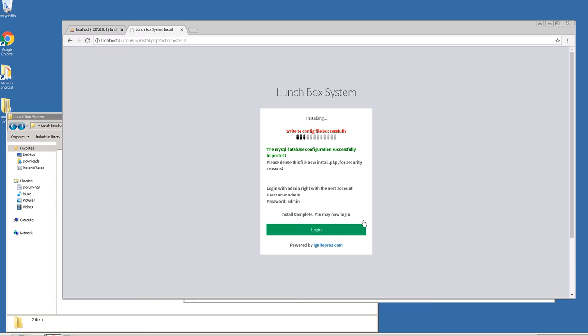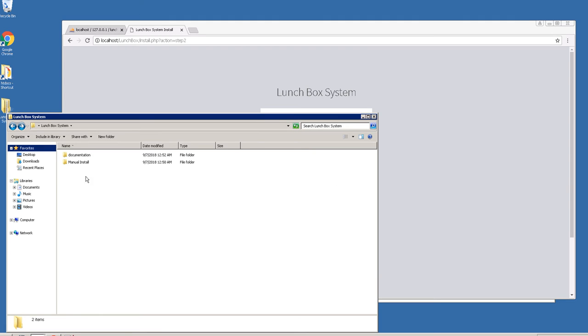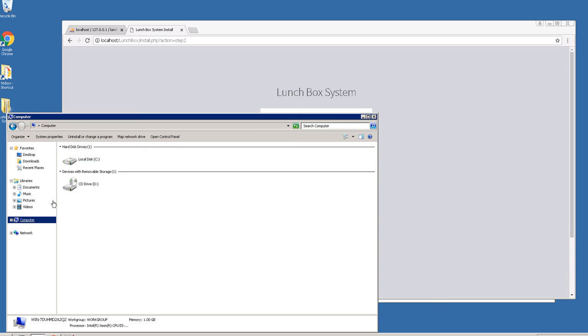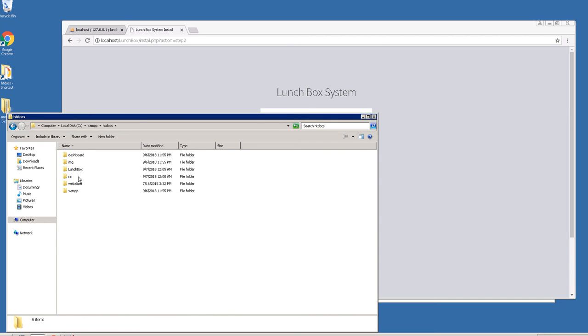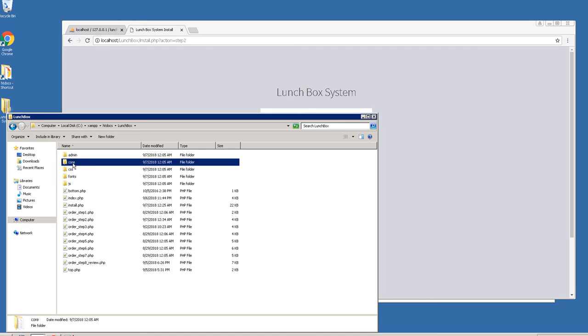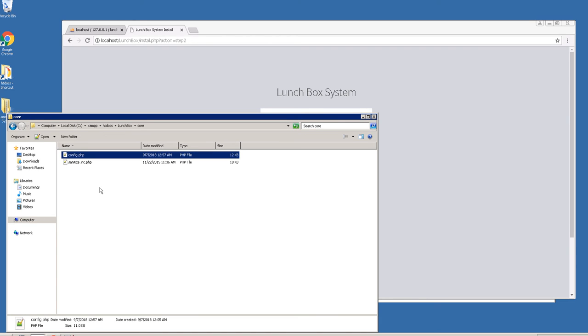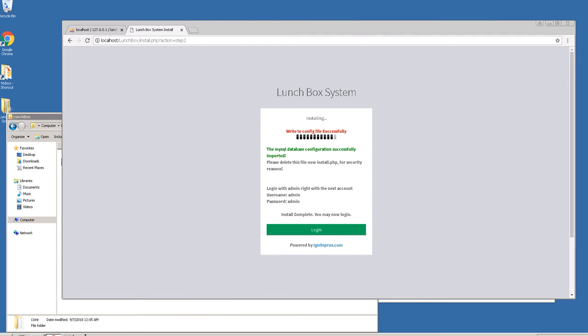Now if you get an error at this screen, that means either the username or password is wrong for the database, or your config file is not writable. To check that, we can just go into our htdocs LunchBox core and make sure your config.php file is writable and not read-only. You're going to want to change that back once you're done installing the system. So once we're done with that, you can go ahead and hit login.